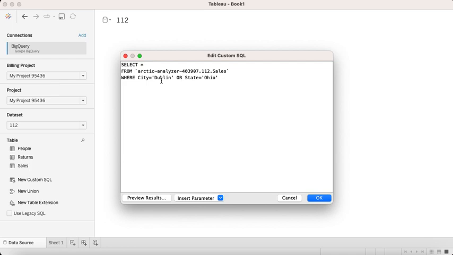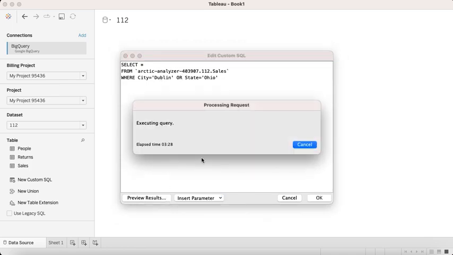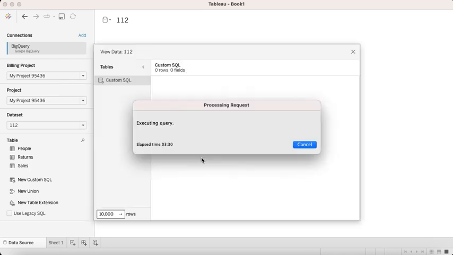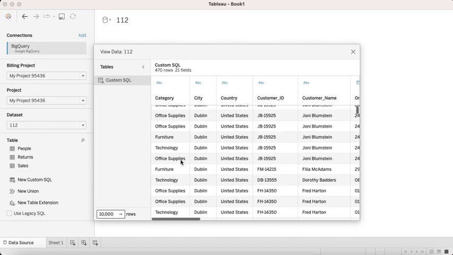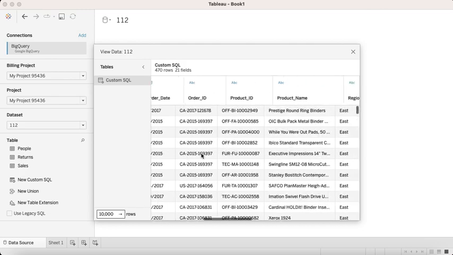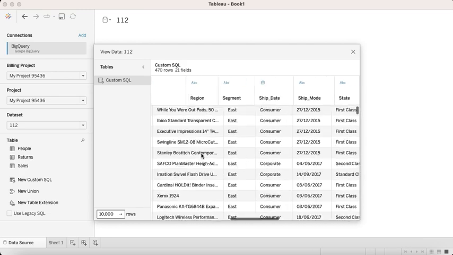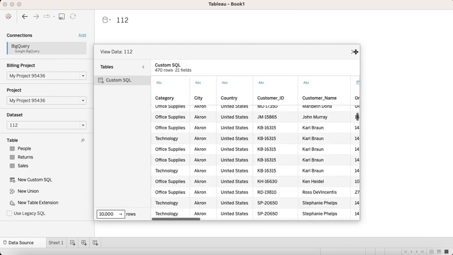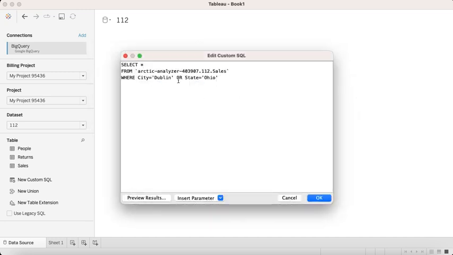It first prints the Dublin fields, and after that it runs the states. So in the first we can see here we have Dublin, so it's already run. In the second we can see here it's other cities. So it first runs this, then it runs this. So we see here how and or works.